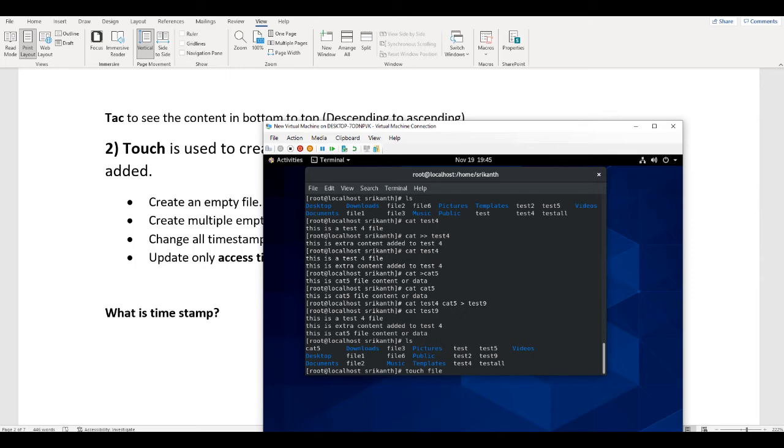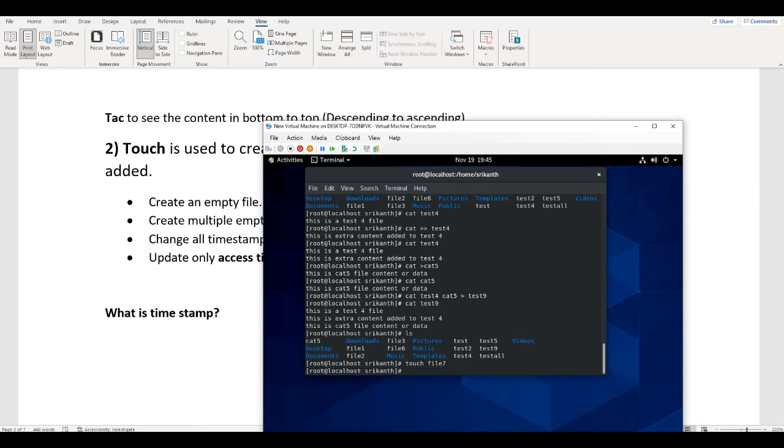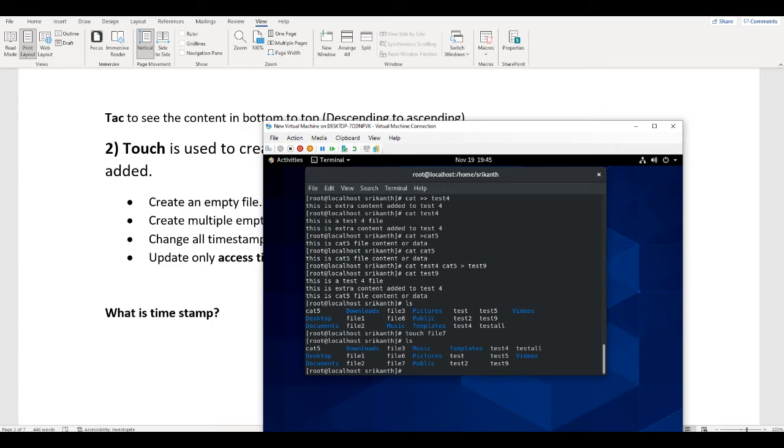So let me see the file name. I will create file 5, which is already there. I will create file 7: touch file 7. When you use the touch command, it will not give you the option to enter content. It will create only an empty file. So let's see if touch file 7 is created or not. We can see file 7 is created.